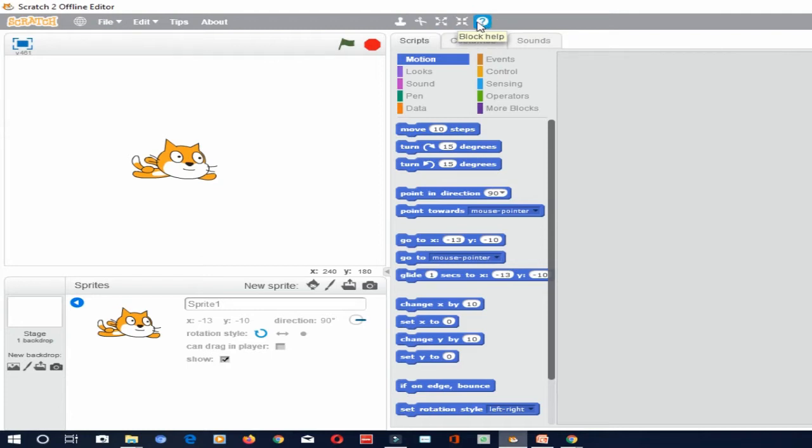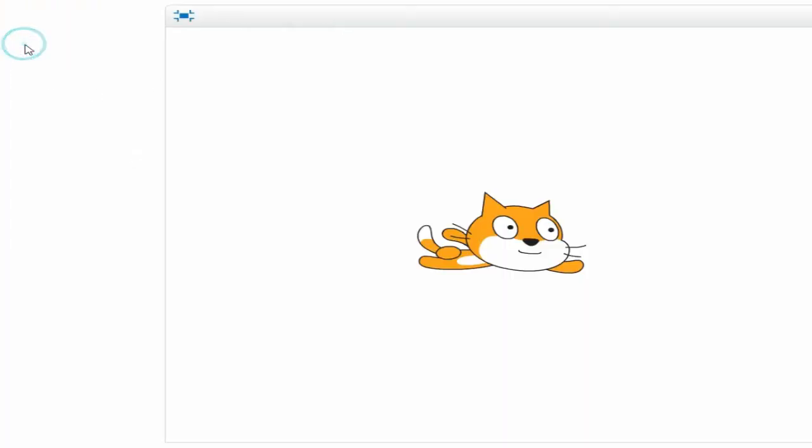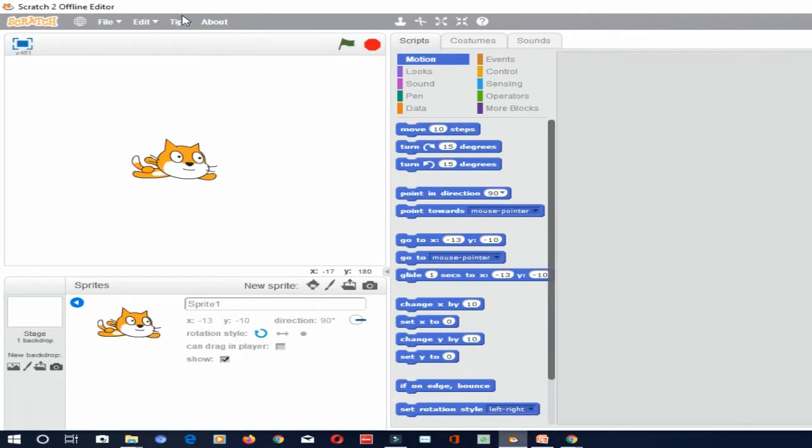Under the menu bar, you have all these things, and next comes the stage. This is the stage. You have the stage button, green flag and stop button. The stage button toggles between the full screen and the small screen. The flag will start the execution of the Scratch project. The stop button will stop the execution of the Scratch project.